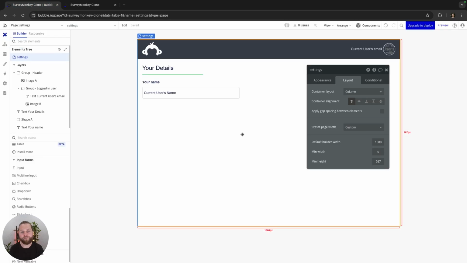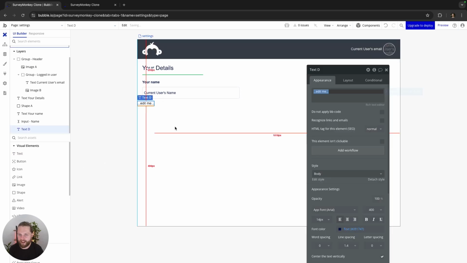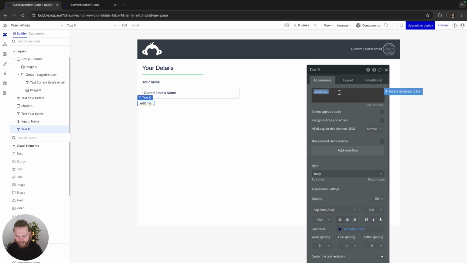So we're going to touch on this a little bit more shortly, but I'm just heading back to my Bubble editor. The next thing that I'm going to want to add is to allow the user to display their email address. So let's add another text element here. We're going to call this email address.